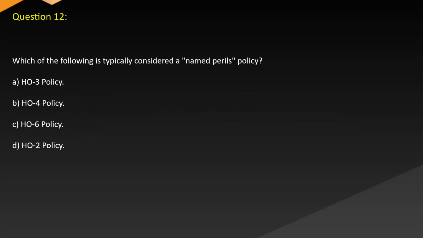Question 12. Which of the following is typically considered a named perils policy? A. HO3 policy. B. HO4 policy. C. HO6 policy. D. HO2 policy.